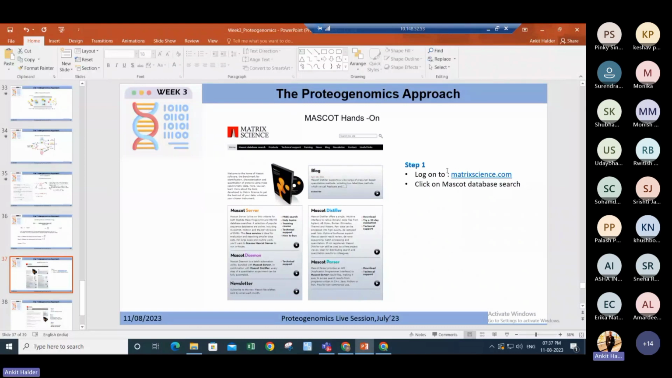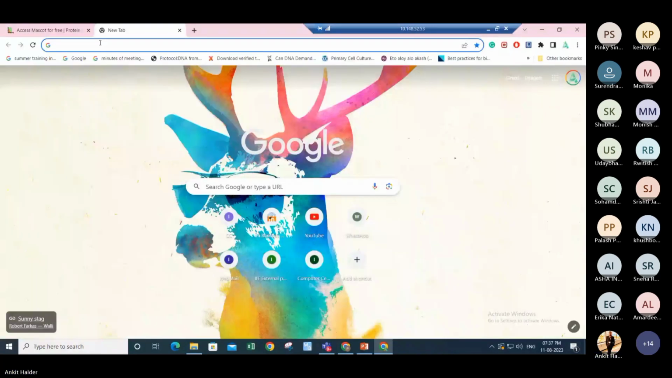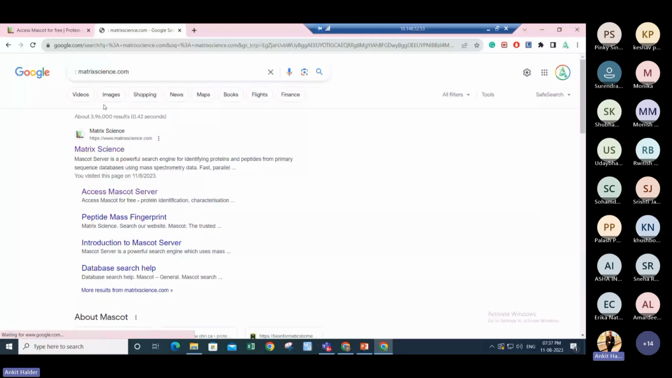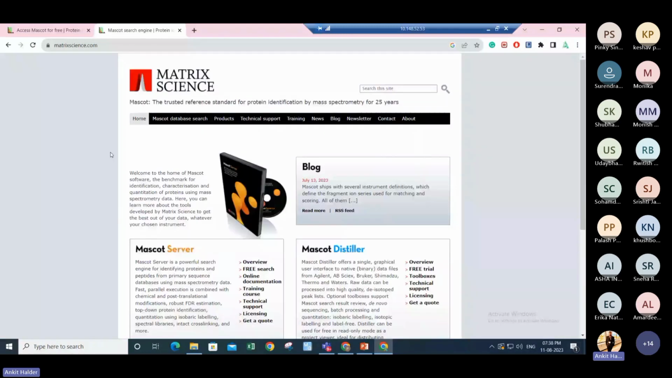You can all go and try to see the parameters along with me, and how it is done. This is a kind of hands-on software. You have got the theoretical understanding, so now how can we identify a particular peptide or a particular protein in actual samples? After we go here, what we will do is a Mascot database search.